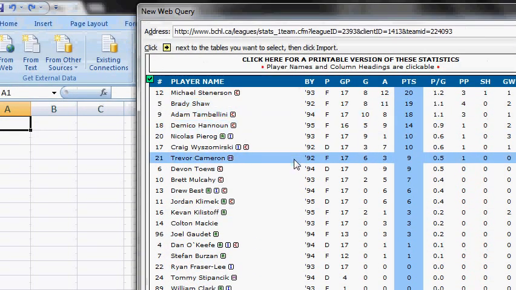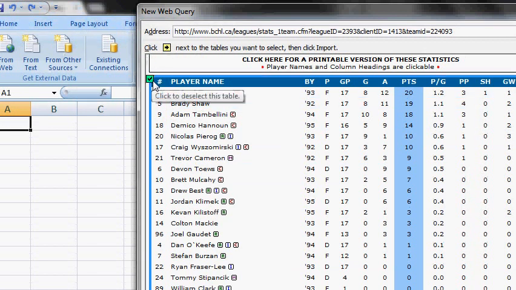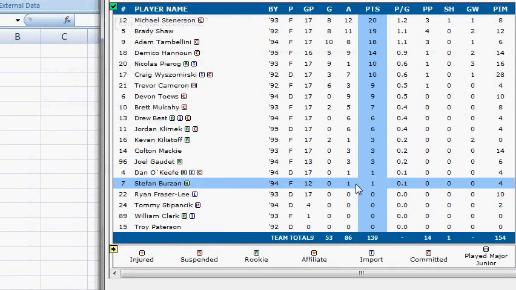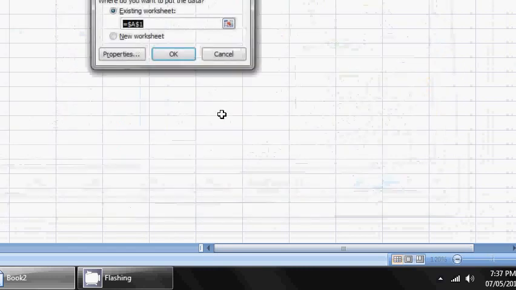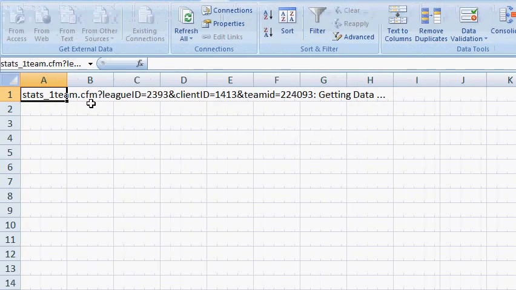So I found it best just to do one at a time, so that's what we'll do here. We've selected by clicking on the yellow arrow, turns into a green check mark. We've selected the skaters, and we're going to click import. And it'll go to work. It'll say, where do you want to put the information? And we'll say, okay, put it in A1, the very first cell in this worksheet. And it's going to go to work.